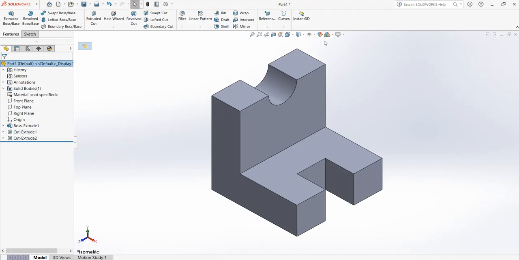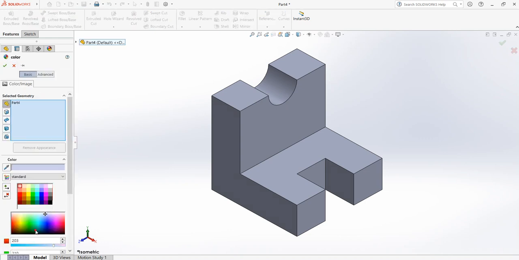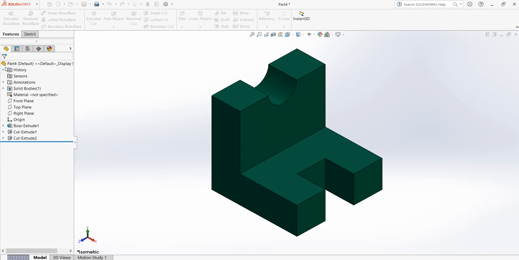All you have to do is finally color it. That is it. So we have made this very quickly by just using the correct plane and using the relations. So that made it easier. Thank you.